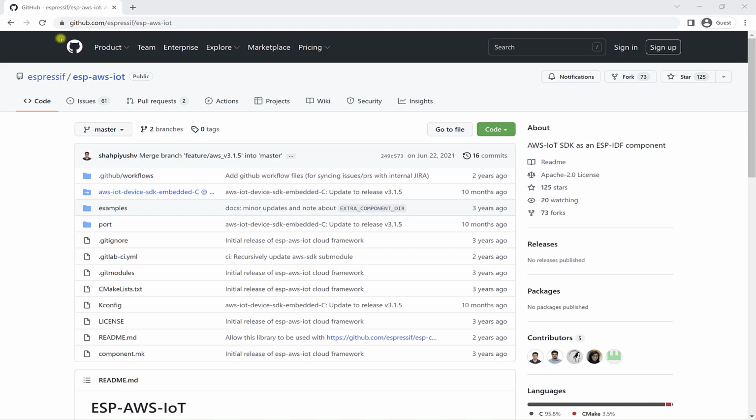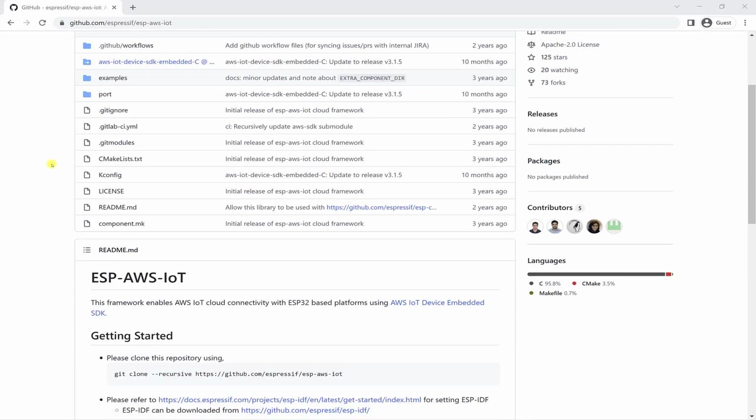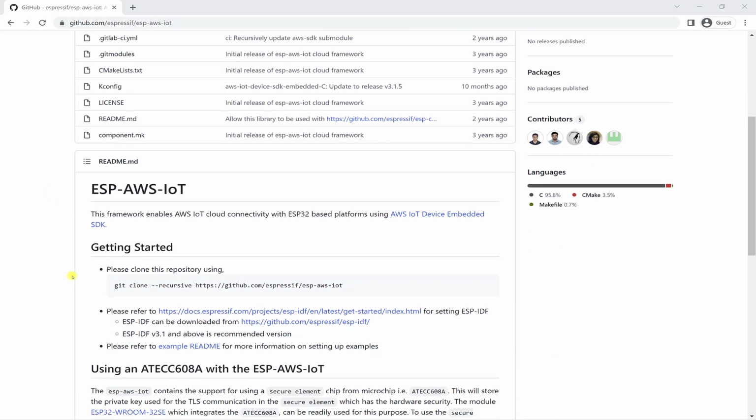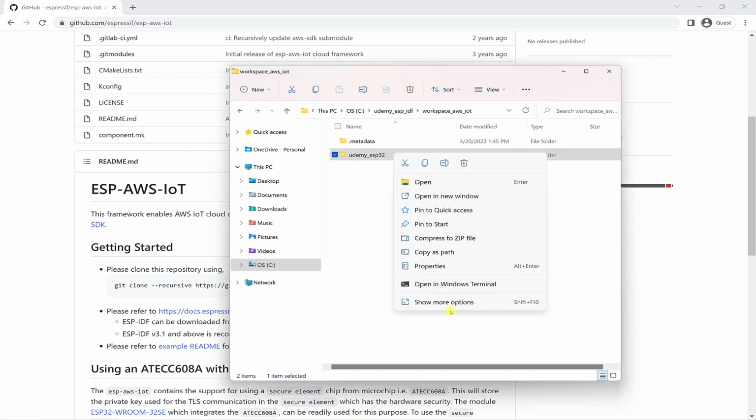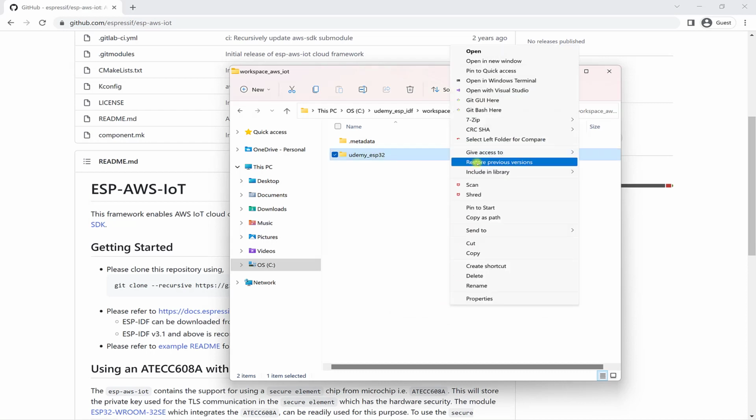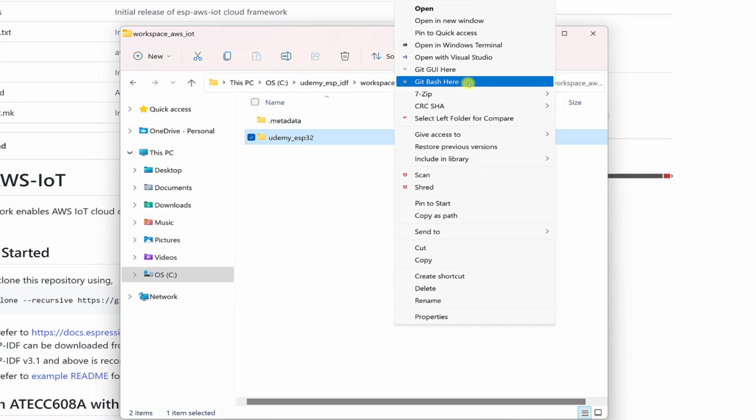Okay, be sure that your account is set up and open the GitHub page for ESP AWS IoT, because now we're going to clone this repository and we're going to use this command here. So let's copy it using this button, and then let's go to the workspace folder. And now right-click on the project folder, and let's go to Git Bash here, which is right here, okay?